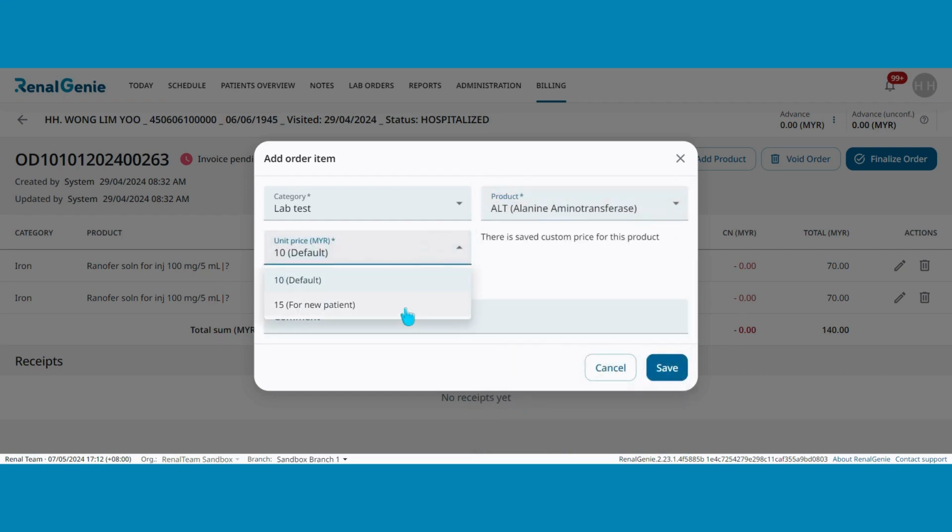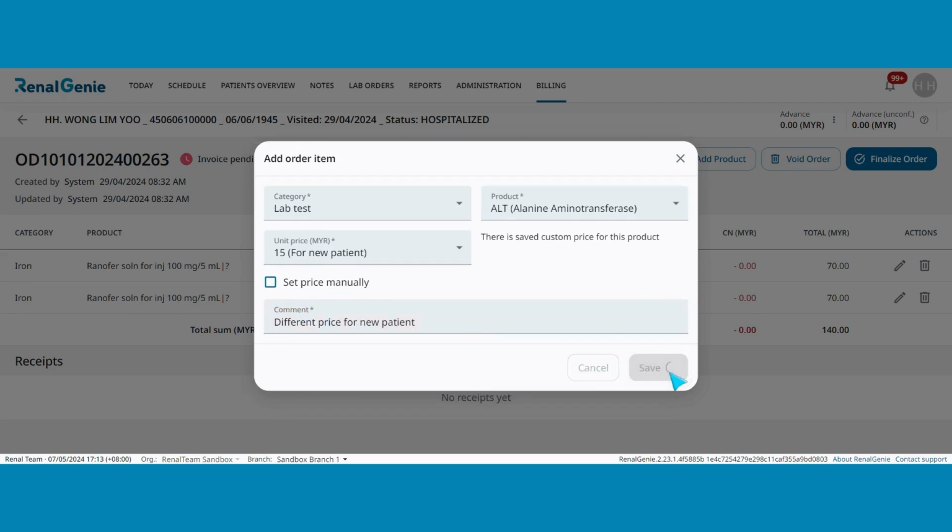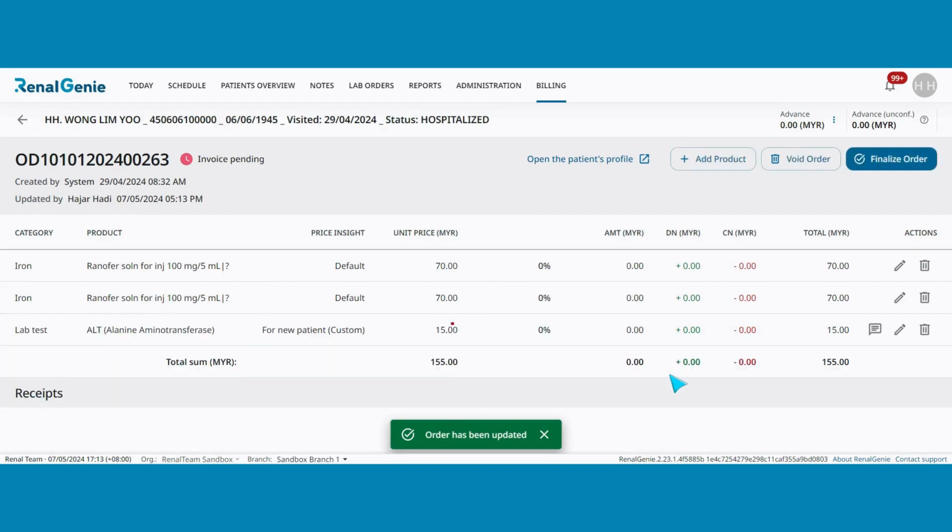When you click on the price, the user can now choose the price that has been customized. Make sure a comment is added or a warning will appear. Click Save. The new price has now been updated for the product.